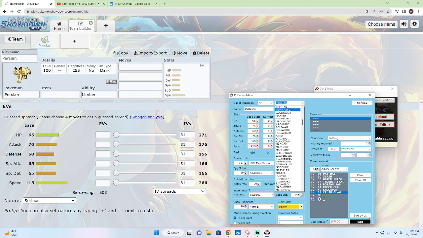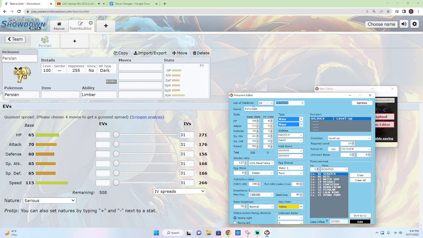Then moving forward, we have Psyduck, pure water type, with abilities of Drizzle and Damp. Looking at its movesets, we gave it Bite earlier on, Water Gun, Disable, Confusion, Psybeam, Calm Mind, and Hydro Pump, but you know, obviously evolving it out of Golduck.